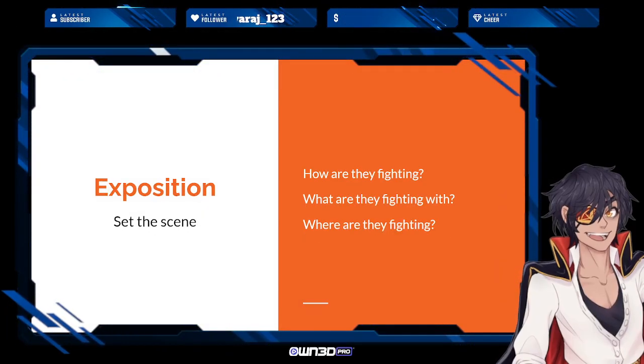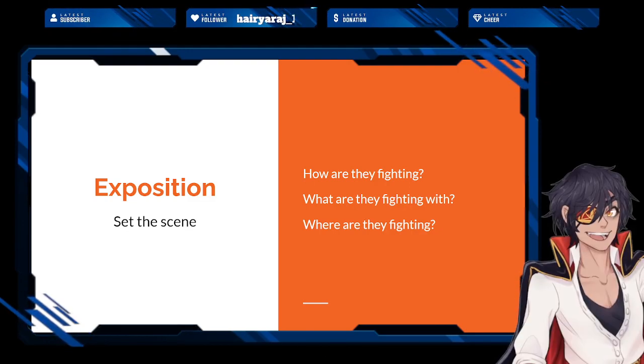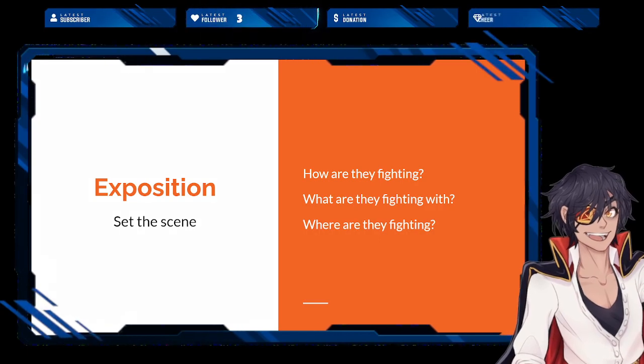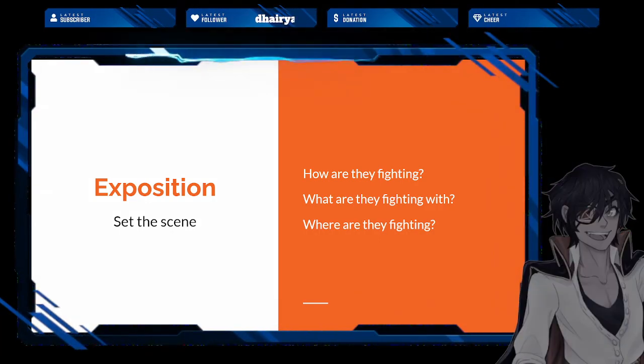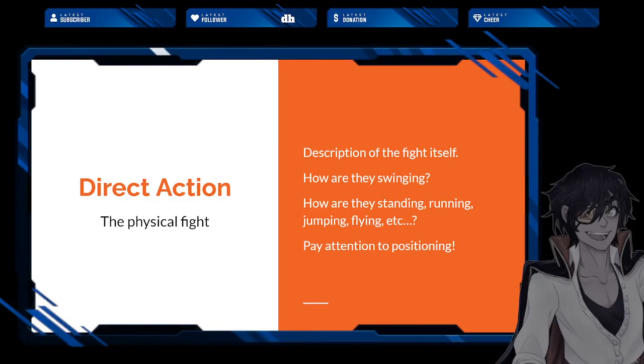Exposition. How are they fighting? What are they fighting with? Where are they fighting? The world around the fighting. Everything you need to set up to solidify the fight in the reader's mind before it starts, do it.